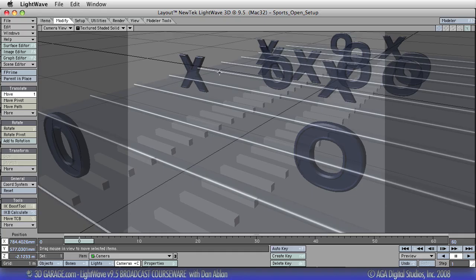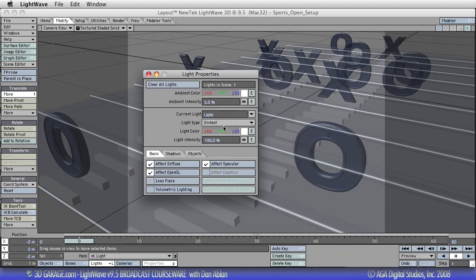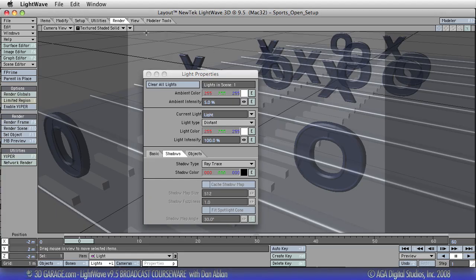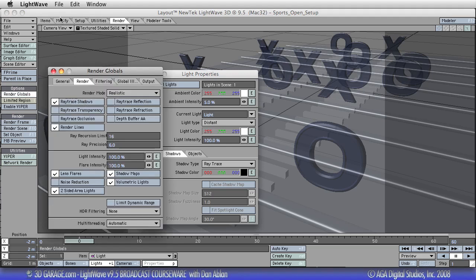All right. And our default light, there's our light right there. Telling Lightwave if we want to work with it, hit the properties. Our default light is white. It's a distant light. Okay? And shadows are on as ray trace. In order for shadows to show up when I render, I need to go to the Render tab, Render Globals, under the Render tab, hit Shadows.